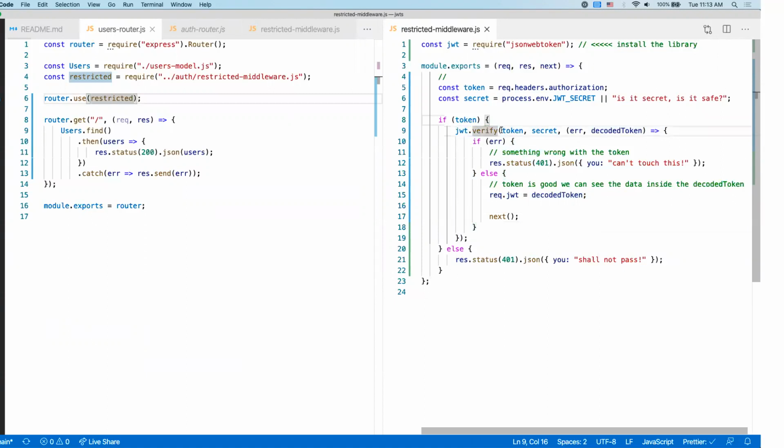The way that the verify method works is we give it the token, we give it the same secret that we used to sign that token, not encrypt it, sign it. And then a third callback function here that, if there is any problem, is going to have an error value. So we check for that. If there is an error, something wrong with the token, then you're bounced, okay? Else, we just call next. And if we need the data that we have inside the token, then we can add it to the request so that endpoints or anybody else that executes after this middleware could read that data from req.jwt.